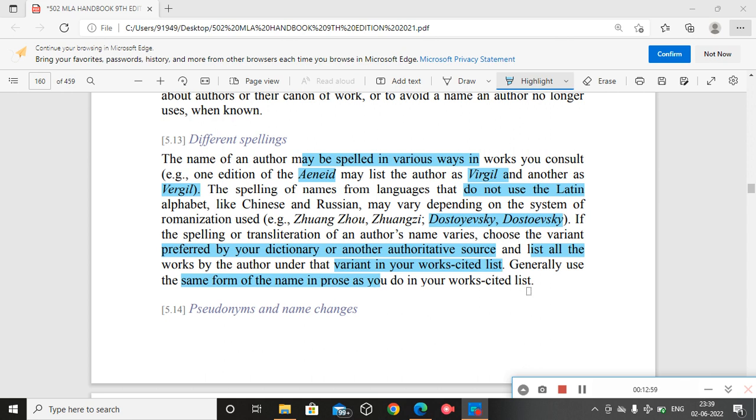It can even be a person who is reliable, who is well versed. As a suggestion you can take it, but it's really preferable that you depend upon or consult a dictionary, or some other authoritative, authentic text itself, and list all the works by the author under that variant in your works cited list, and generally use the same form of the name in prose as you do in your works cited list. So in your prose also, you should already decide which variant you shall be using, so that there is no confusion.